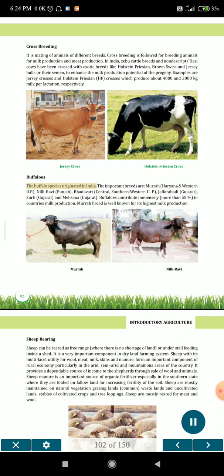Buffaloes. The buffalo species originated in India. The important breeds are Murrah, Haryana and Western UP; Nili Ravi, Punjab; Bhadawari, Central and Southern Western UP; Jaffarabadi, Gujarat; Surti, Gujarat; and Mehsana, Gujarat. Buffaloes contribute immensely, more than 55% in the country's milk production. Murrah breed is well known for its highest milk production.